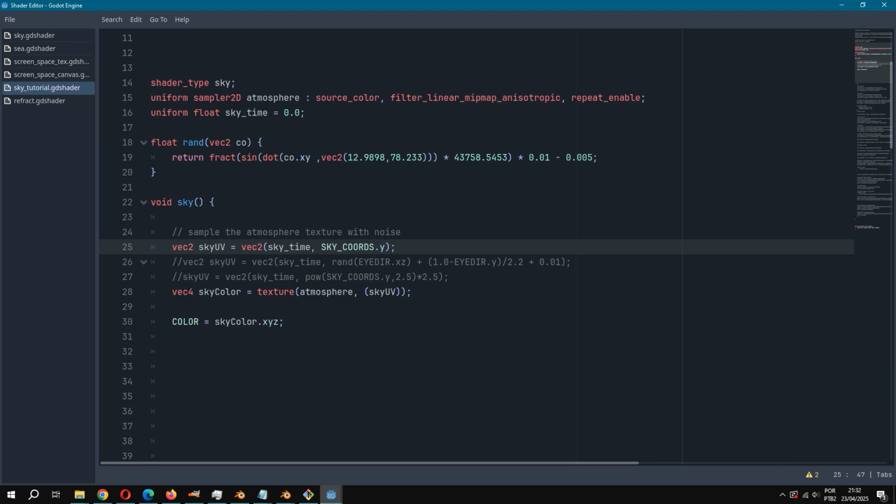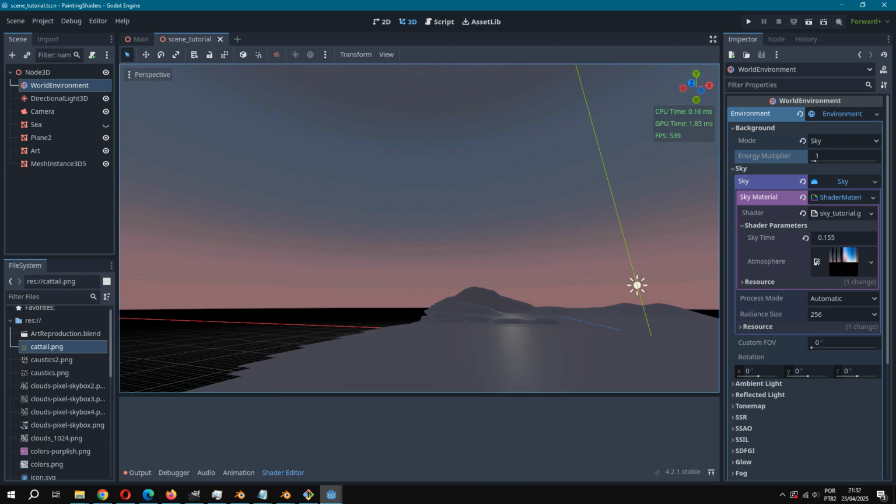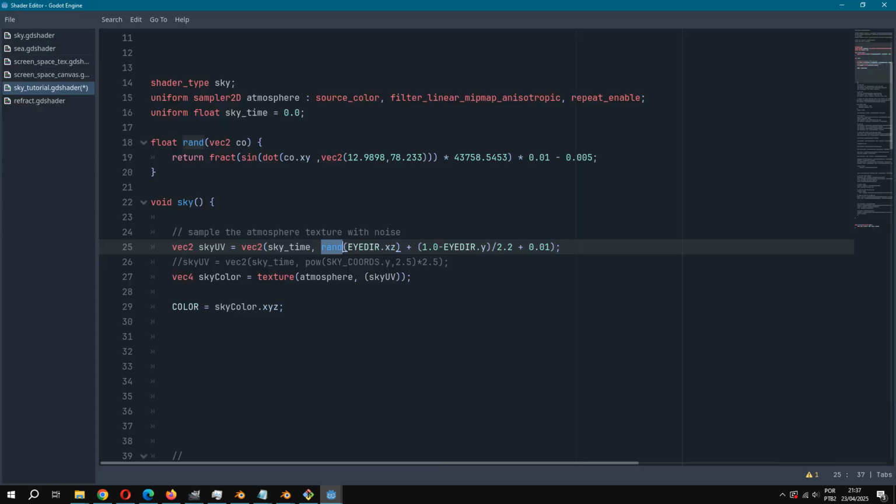I made a quick and dirty version for this project by sampling the colors from different parts of the painting and blurring them together. We can sample this texture easily by using the skyTime and sky coordinates in y-axis, but that will cause bending. Can you see the lines? To address that, I'm using a pseudo-random generator and feeding it the x and z coordinates. Then I add the random numbers as offsets to my I direction y.